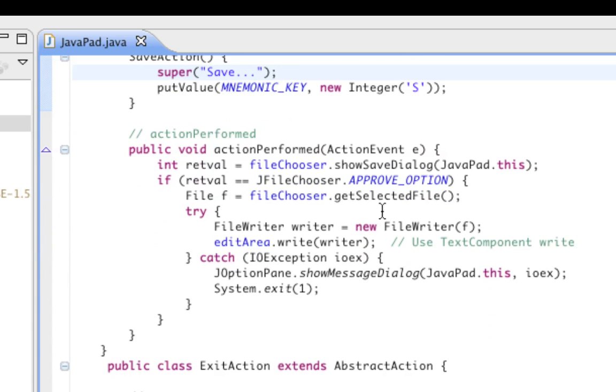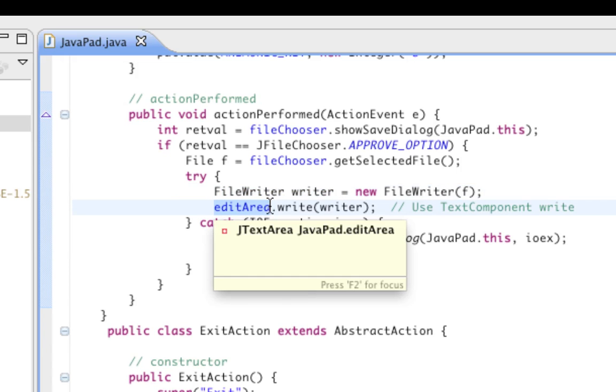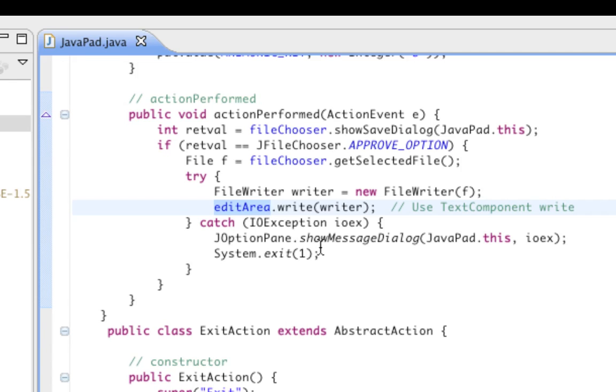The action performed is going to be very similar again. It's the same code, which is why when you write one program that uses the file chooser, they all look the same. But here we're going to say file writer, and we make a new instance. Instead of a reader, we're making a new instance of an object called a writer. And the text area, the edit area write, we're going to use it to write what's in the text area in terms of the object. And then we're going to catch the I/O exception if it occurs and show a little message dialog. The assignment actually wants you to show a dialog, not use this.